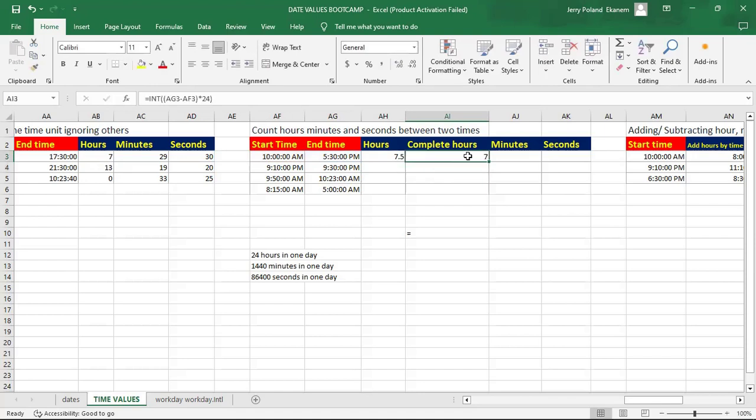So you can see that we have 7 hours between those two. So this is kind of an approximation. We don't want to put in that extra minute. You know that this dot 5 here is talking about the minute. We are not looking at the minutes. We are just looking at the complete hours between the start time and the end time. So we have 7 hours here.